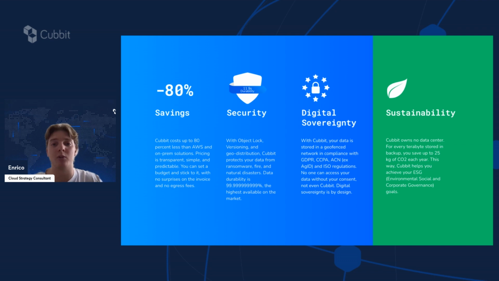The second point is about security. As I told you, your files are never in one place, so we grant you the best durability and availability for your data. And also with object lock and object versioning that I mentioned before, you can, for example, be secure from ransomware and CryptoLocker.